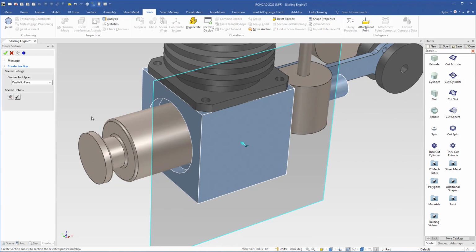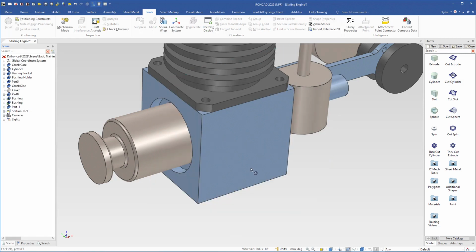But here in the options, we can also change the direction of arrow. So if I click this button, it will reverse the orientation, but it should be pointing toward the crankcase. Then I click OK, and nothing happens. And that's because the section tool is now outside the crankcase.